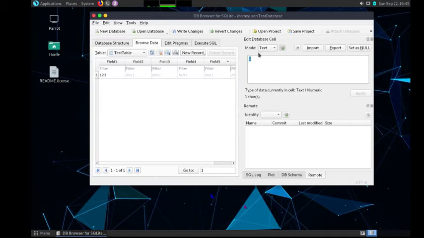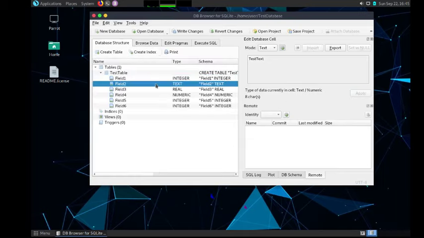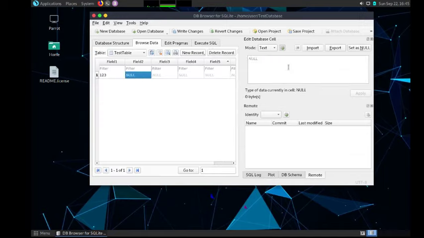So field 2, what's field 2? We call that a text, so test text. Throw that in there. Apply. Data mismatch. Why? Go back. Field 2 is text. I'm not sure why we are mismatching there, but I'm just going to try applying something again. Okay, well, test. It took it this time for whatever reason.